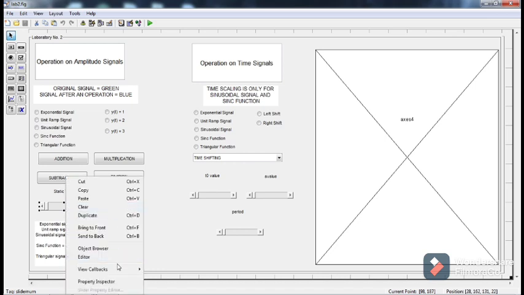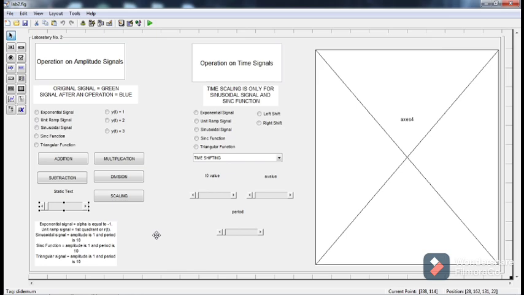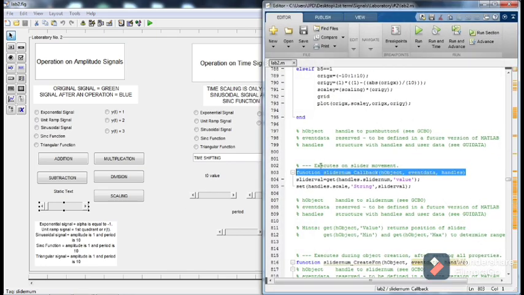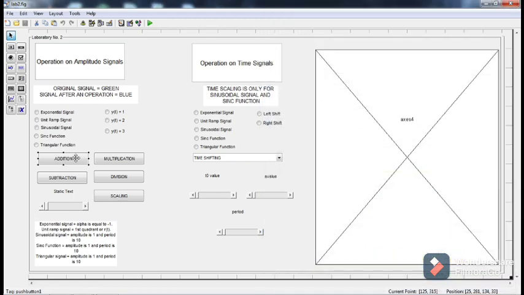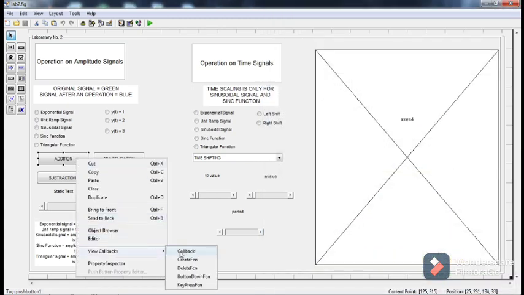So first, let's go to the slider num. In the callback, we have the slider value. It will get the value of this slider num. After that, it will set the handles of scale or this static text with the slider variable. And next, we will go to addition callback.